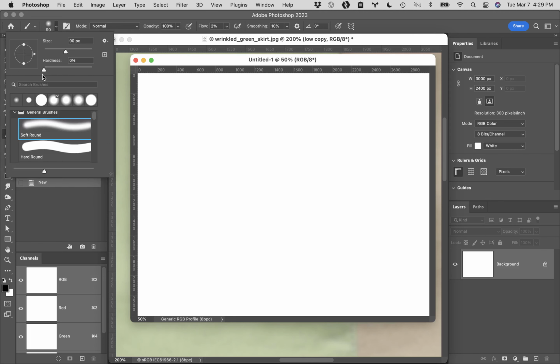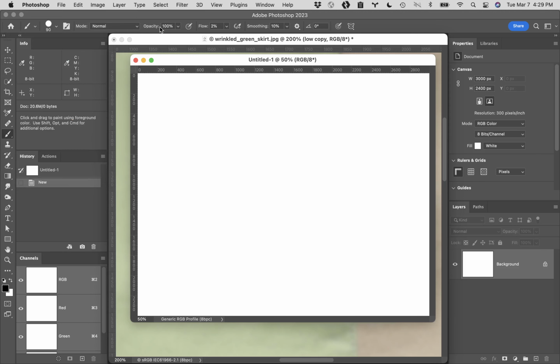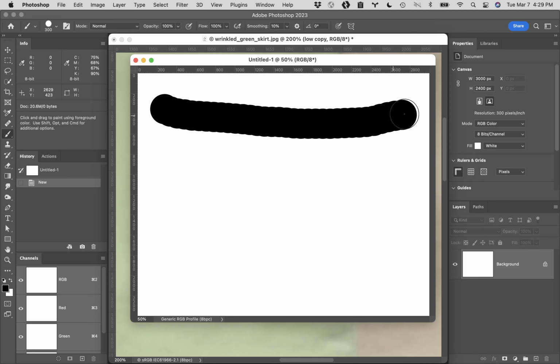I'm going to change this to a completely hard brush. It's just easier to see, so I'm going to drag my hardness all the way up to 100%. I'm going to leave it at 100% opacity and 100% flow. I'm going to make my brush a little bit larger, so it's a little bit smaller than a penny. And I'm going to simply click and drag across the very top of my image, and that's laying down 100% opacity, 100% flow.